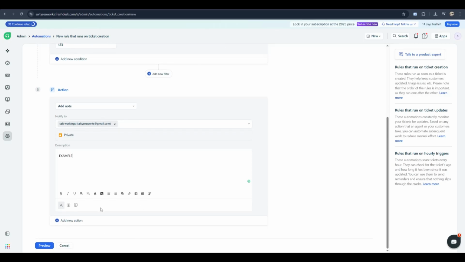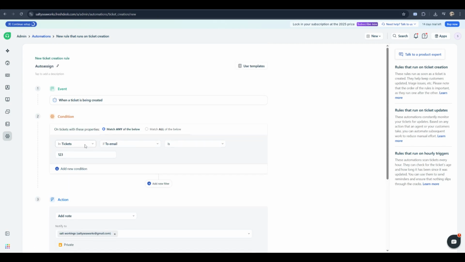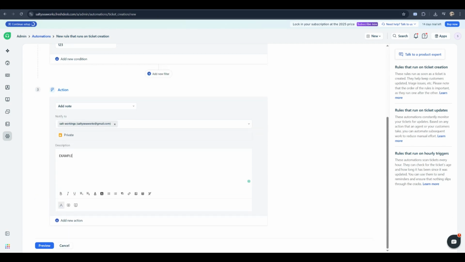You can add more actions. Click Add Action again. Choose Set Priority and select High. Now, new billing tickets will be both assigned to Sarah and marked as high priority automatically.